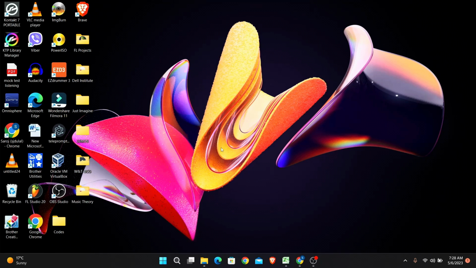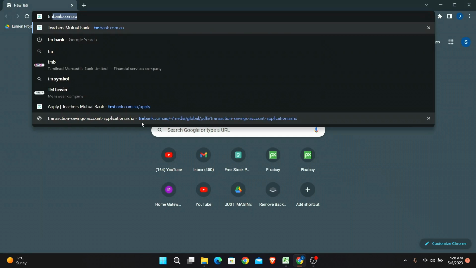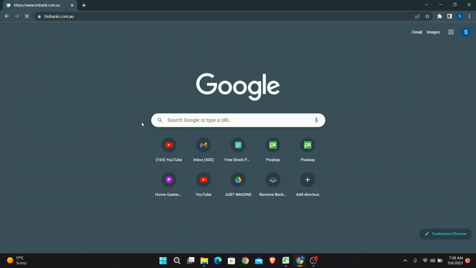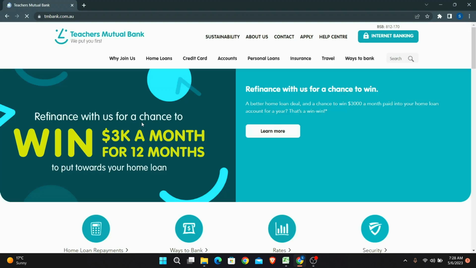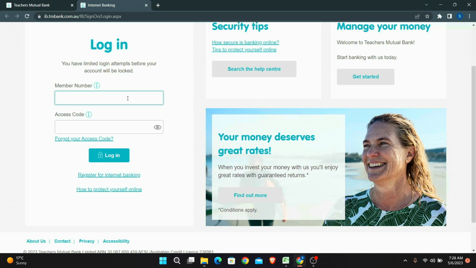First of all, you will need to open up your web browser. So go ahead and open it up, and then in the address bar type in tmbank.com.au and then press enter. This will now take you into the official website of TM Bank. Now look for the internet banking button and then click on it. This will now directly take you in to the login page.